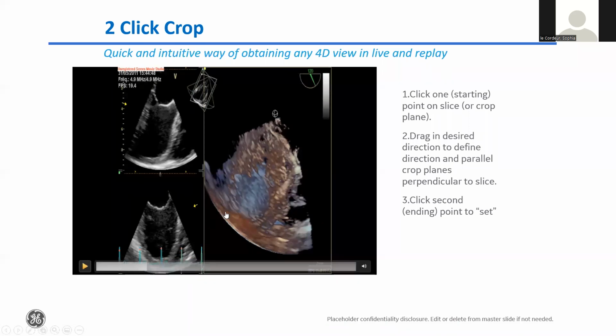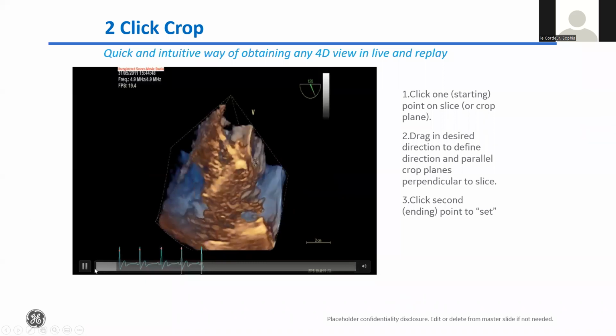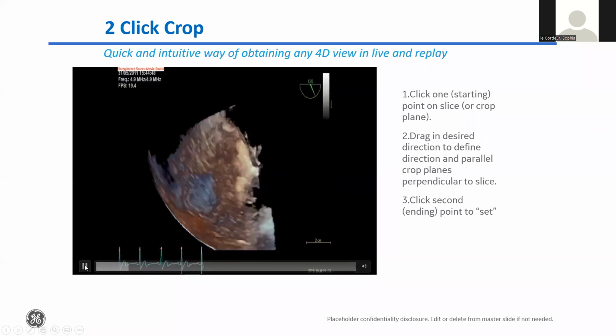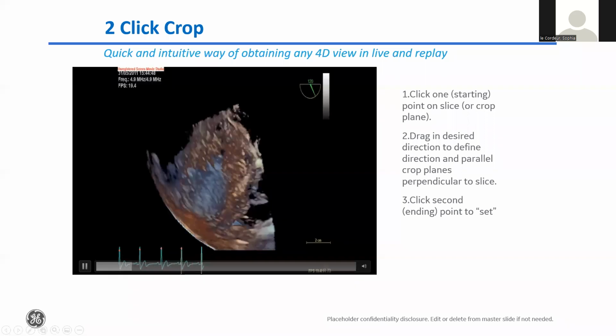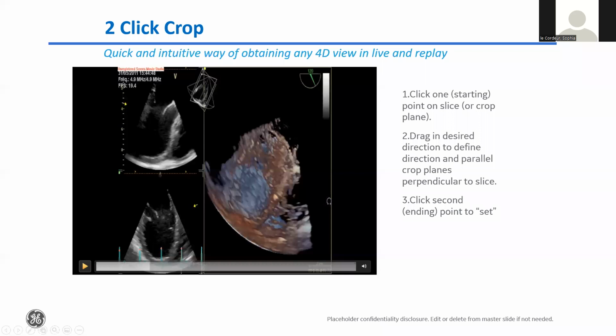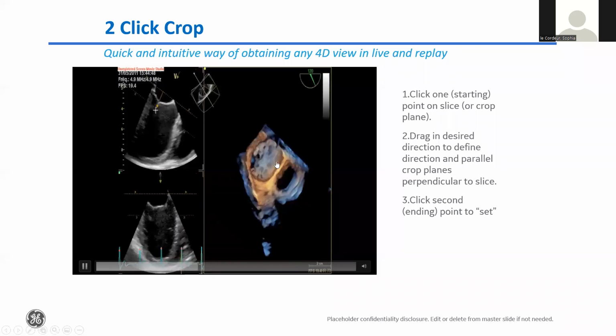And when you look at it from outside, from a surface rendering perspective, we are looking at the outside walls of the LV. In other words, we are looking from the surface from the outside. We don't see inside. We need to be inside in order to crop inside. And this is where 2-click crop comes in. We decide our starting point and our end point of how we want to crop this data set. So we decide we start from here to here.